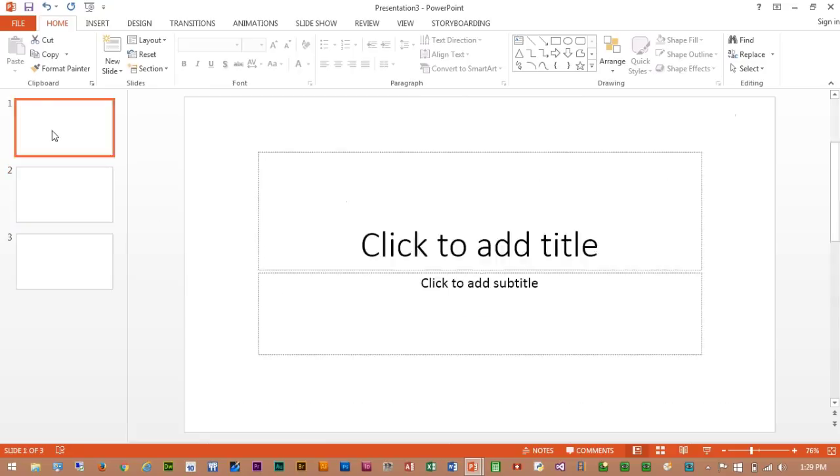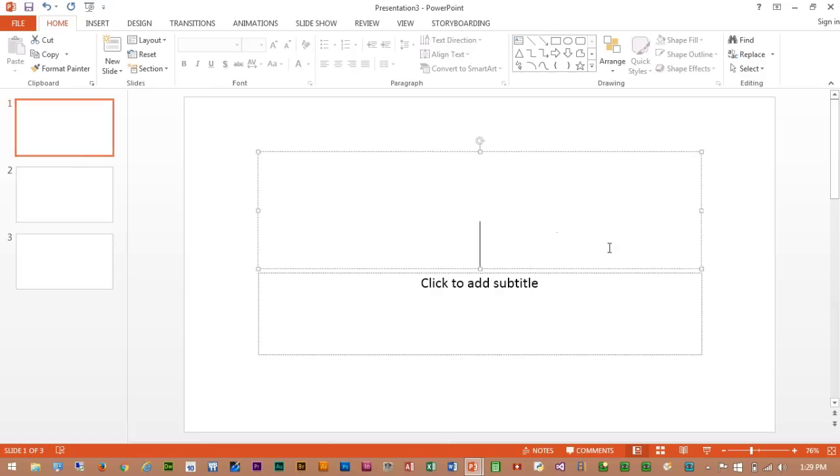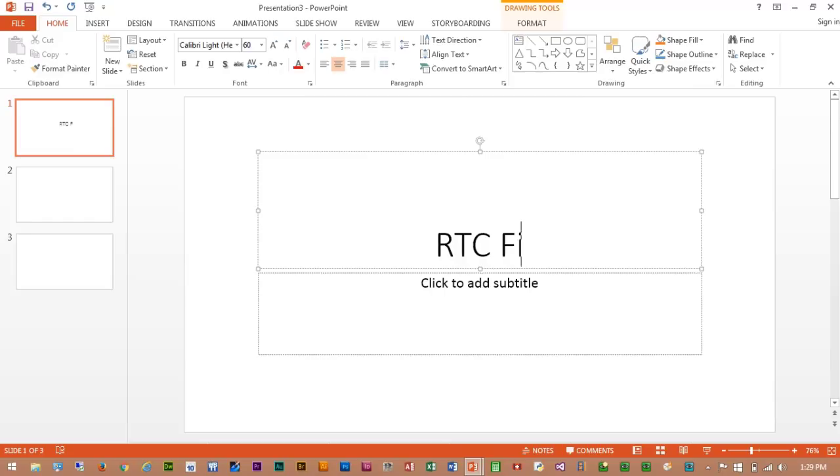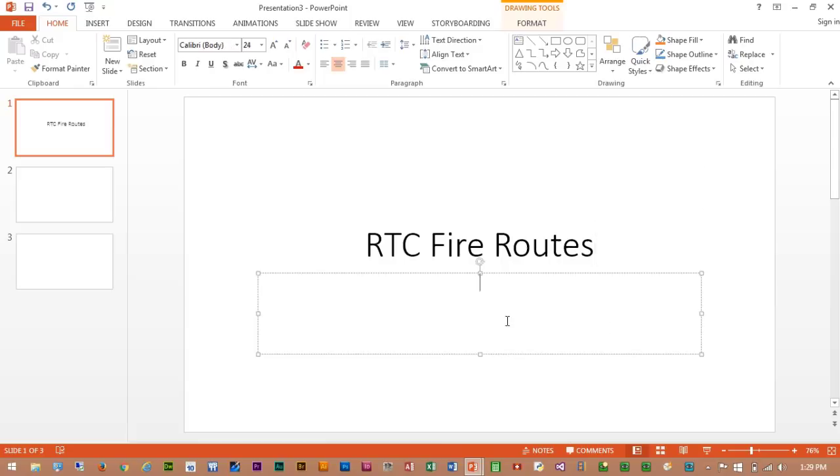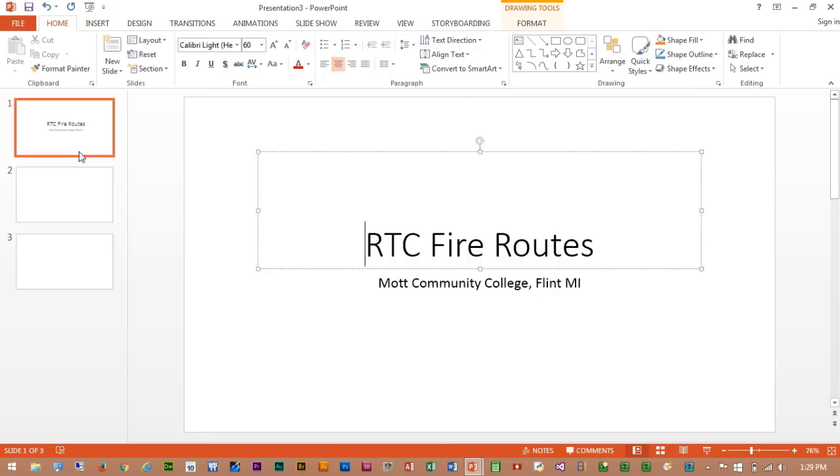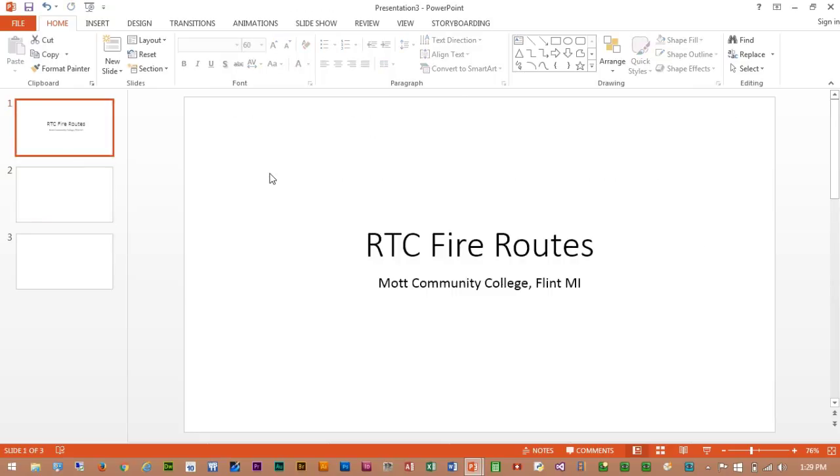So the first thing we want to do is give our first slide a title. So we are going to call this RTC Fire Routes. And down in this panel, we're going to type in Mott Community College, Flint, Michigan. Okay, so there's our first slide set up with our titles.